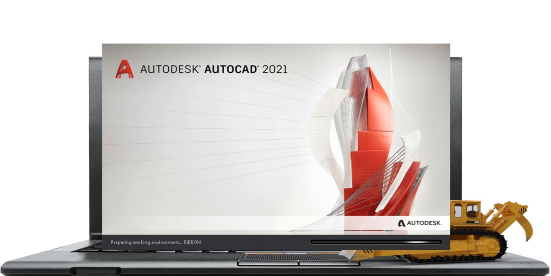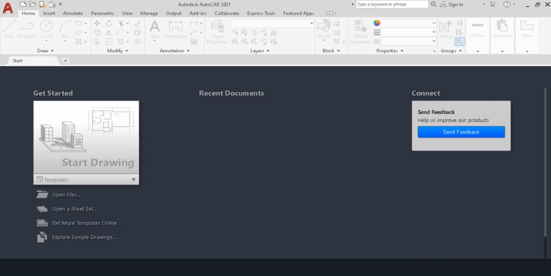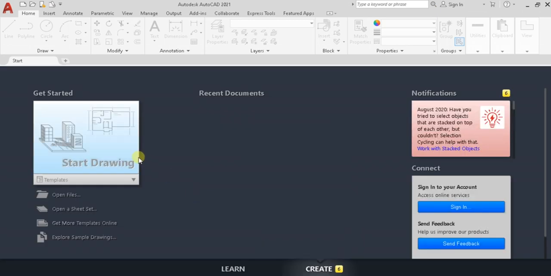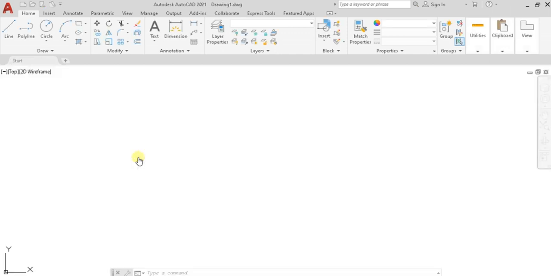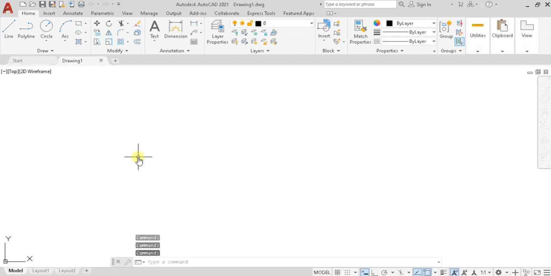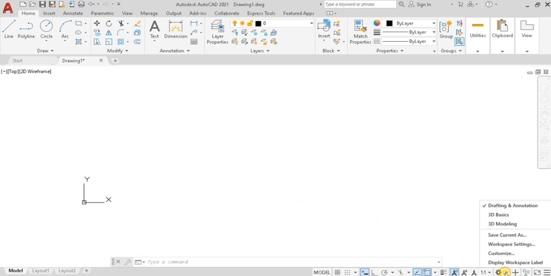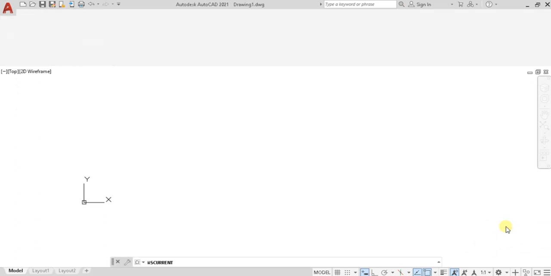Previously, we have covered detailed 2D lectures and exercises. Now, we will have a slight taste of 3D modeling as well. For that, first we have to change our workspace from drafting to 3D modeling.